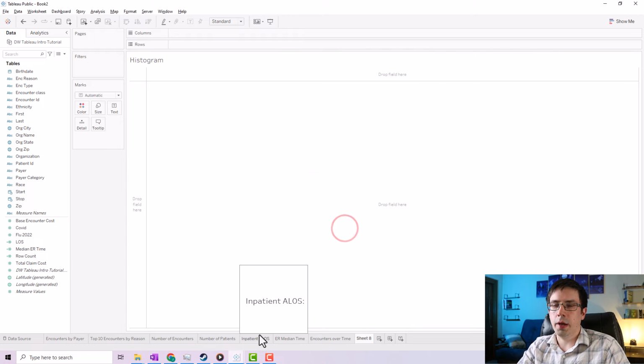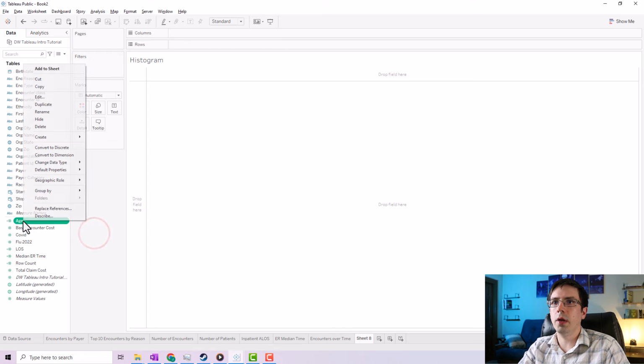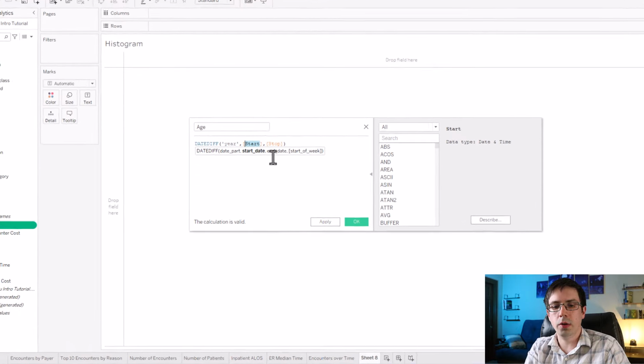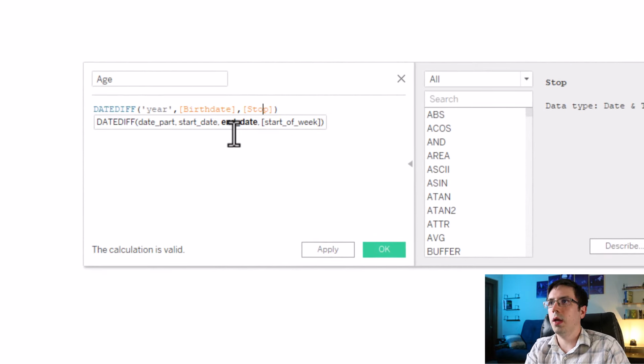Now in order to get that histogram, we need to calculate age, which means we need to do another calculation. We keep doing this date diff calculation, and I think this lends itself very well to that, so I'm going to duplicate this again. I'm going to rename this length of stay to age, and then edit it so that we have something a little bit different. We're going to do year, all lowercase, and instead of the start date of the encounter, we need the birth date of the patient. And I'm just going to say that this needs to be up through the final day of 2022.